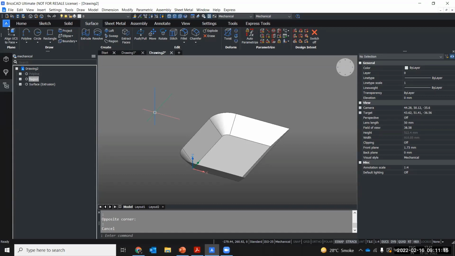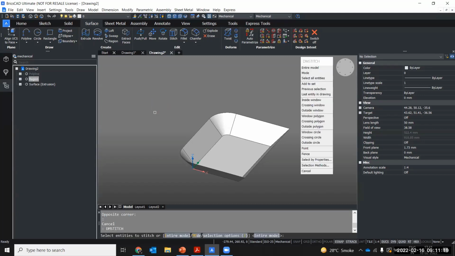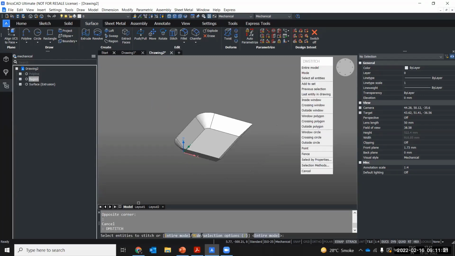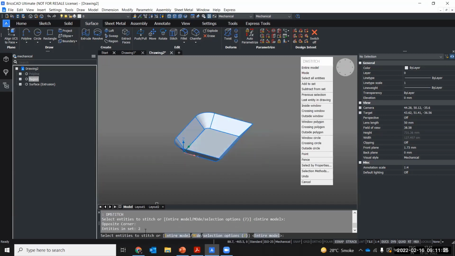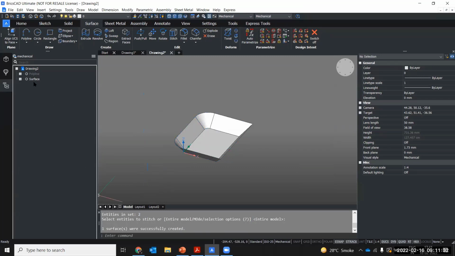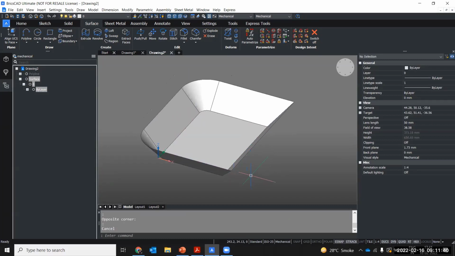Okay, so the geometry is visible. I'll execute the DM stitch command, hit enter, and select the entities to stitch. I'll select the entire entities. The entities in the set are 2. Hit enter, and now you see only a single surface is present. The region and the extrusion surface are combined together inside one single surface.